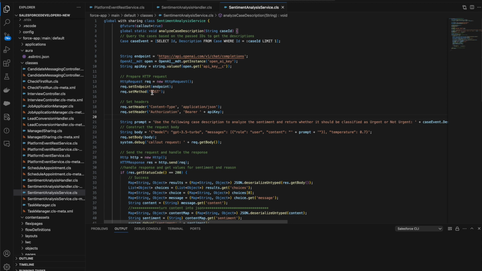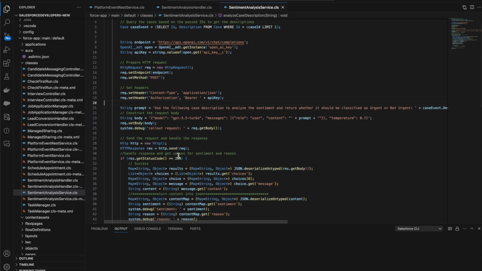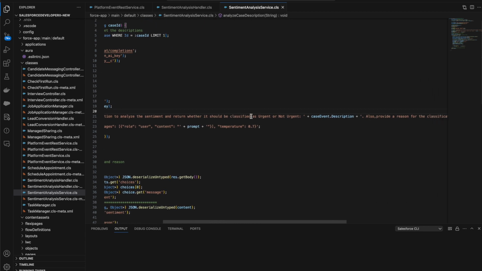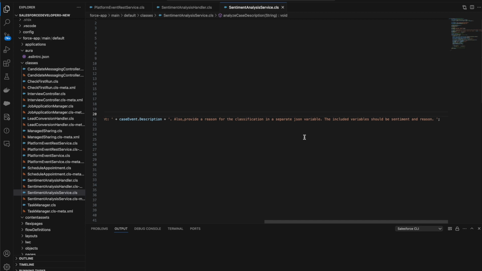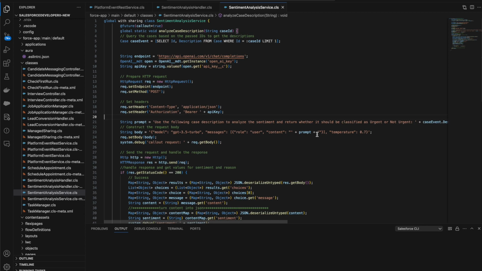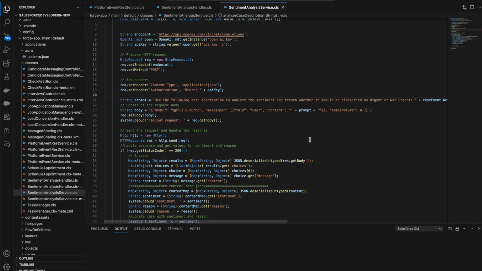We're making an HTTP request, basically a REST request. We're constructing a prompt, and we're just adding the description, and we're giving it strict instructions to make sure that it gives me a sentiment and a sentiment reason, and whether or not it's urgent or not urgent, and that way we can report on that, and we can add those values to fields on Salesforce.